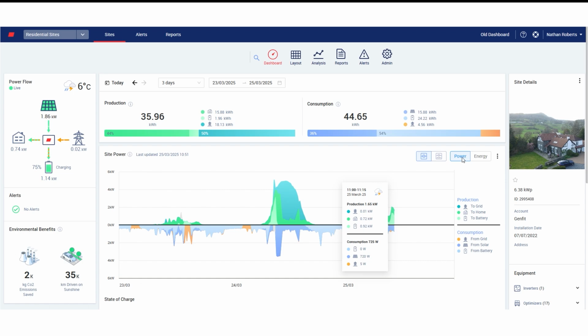Once inside the home screen of the SolarEdge app, you should see a quick snapshot of your system production. You should see solar production, energy consumption and battery status if you have one.